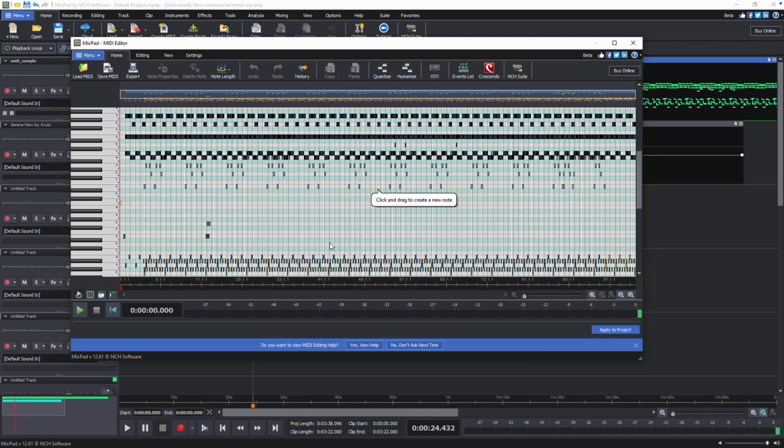The MIDI editor has a keyboard on the left showing the value of each note. Clicking on the keyboard will play the note. Notes are displayed in the main window of the editor. Clicking on a note will play it, and hovering over it will display its data.